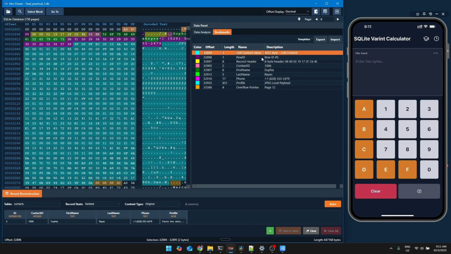Hi, I want to introduce you to Elusive Data's new SQLite Varint Calculator for iOS. It's a new app that we just launched on Apple's App Store, and I think you're going to want to start using it right away in your app investigations.